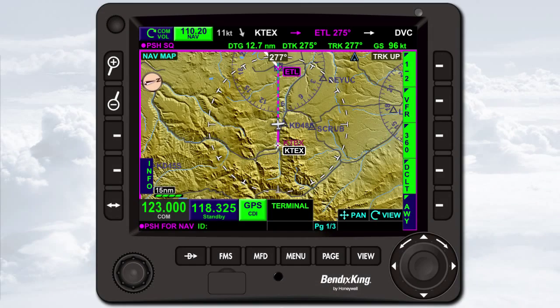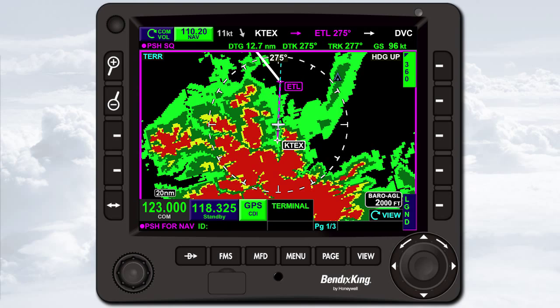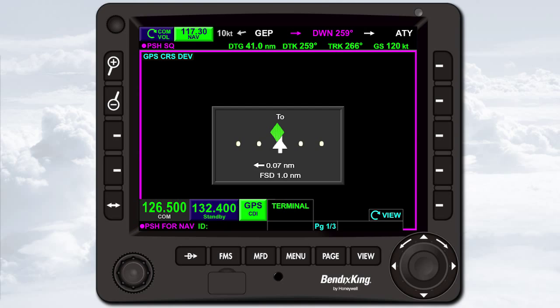To access the multifunction display, if it's not already active, press the MFD dedicated bezel key. The multifunction display provides you with information that can help you make a safe, efficient flight. It includes a navigation map, a dedicated terrain view, charts, and a course deviation indicator.